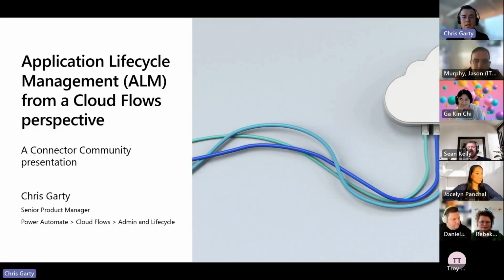I'm a senior product manager on the Power Automate team, specifically on the Cloud Flows team, and my team deals with administration and lifecycle. The lifecycle part of that mandate is Application Lifecycle Management, or ALM. I'm going to give you a little bit of a Cloud Flows perspective on that today.